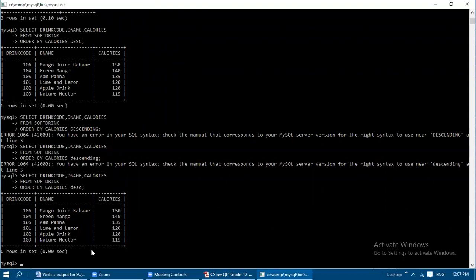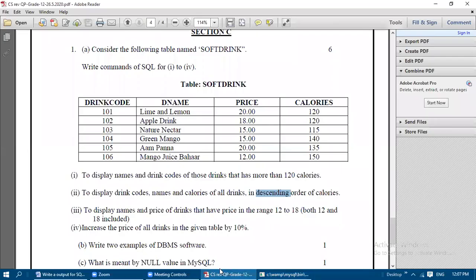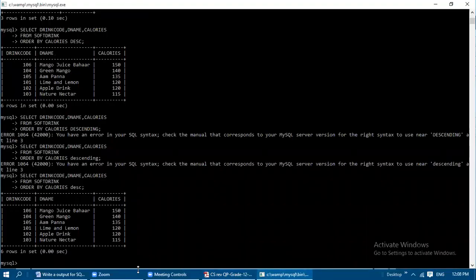By default, how will the values be displayed? Okay, ascending order only. If you are not mentioning any order by condition, no, order by which field name order you need to display the value. If you're not mentioning, by default it will be displaying the values in the ascending order. So next we will see the next question.